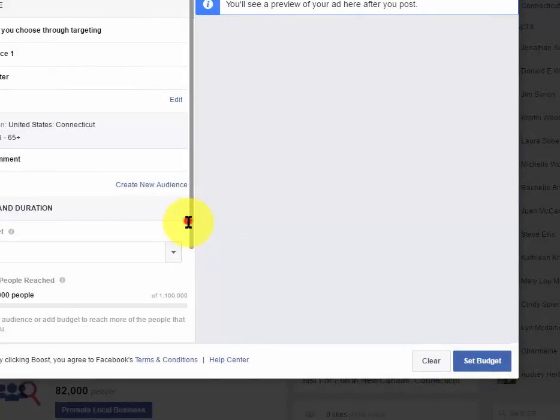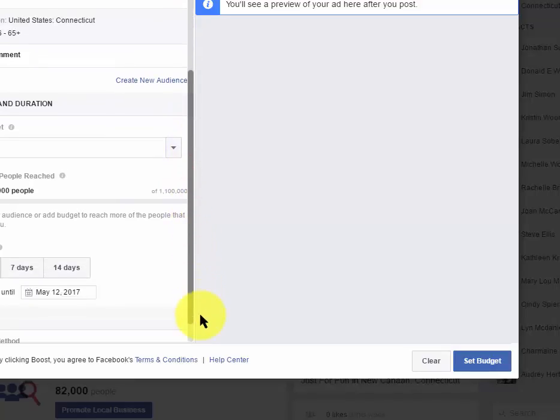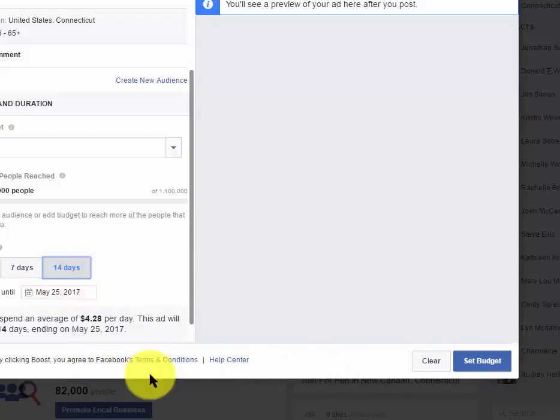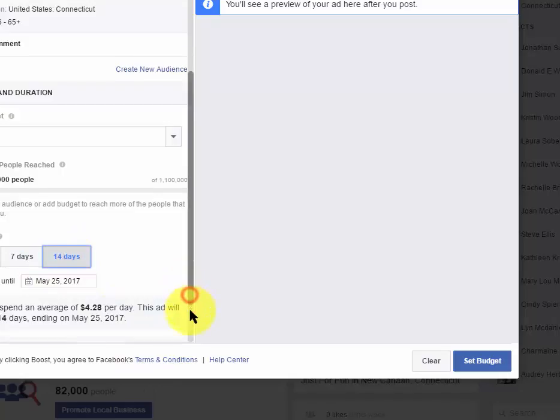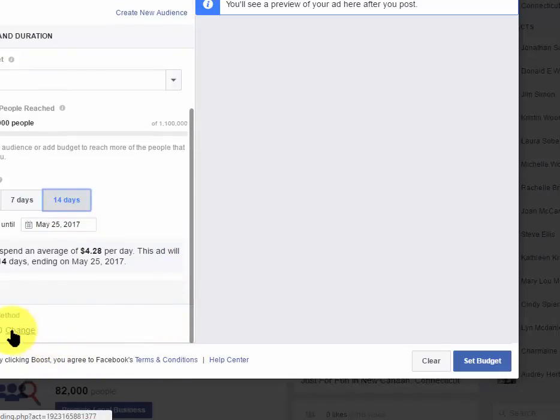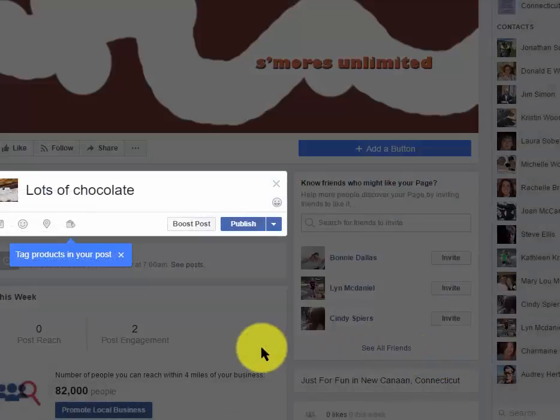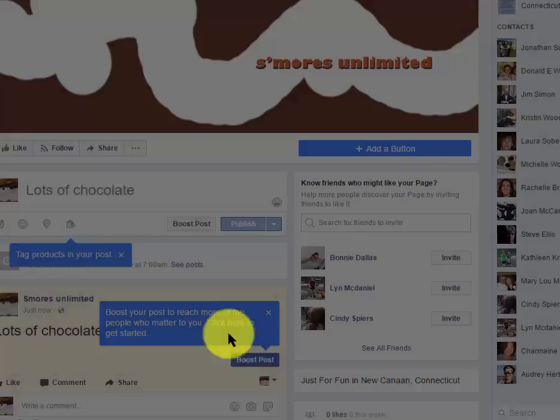And it's going to reach this many people here. Going to go over here, scroll down. You can do the boost for 1 day, 7 days, 14 days. I could say 14 days, $28 a day. And then I could put my MasterCard here. I'm not going to do that. Or my Visa. I'm just going to clear this out, showing you that there, and I could just publish that right now.